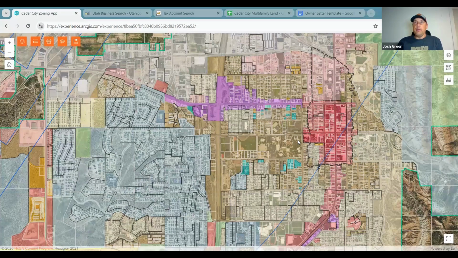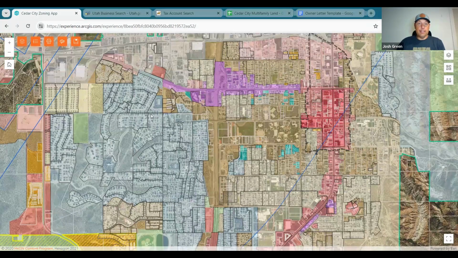And the reason for that is because you really need to have a good understanding of the zoning. For those not familiar with zoning, this is a zoning map. It's basically a color-coded map. This is for Cedar City, Utah. Each of these colors is a different zone, and what that means is it tells you what the city will allow to be built in that area.